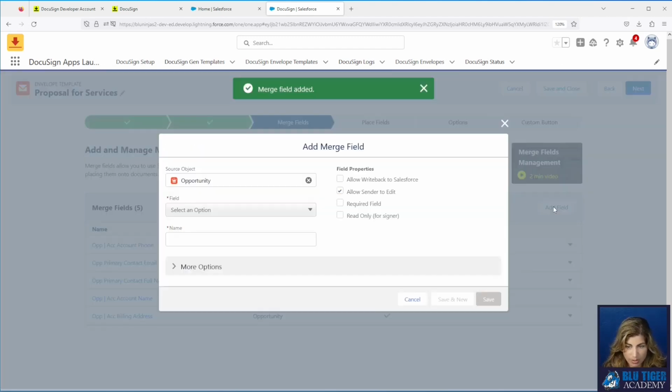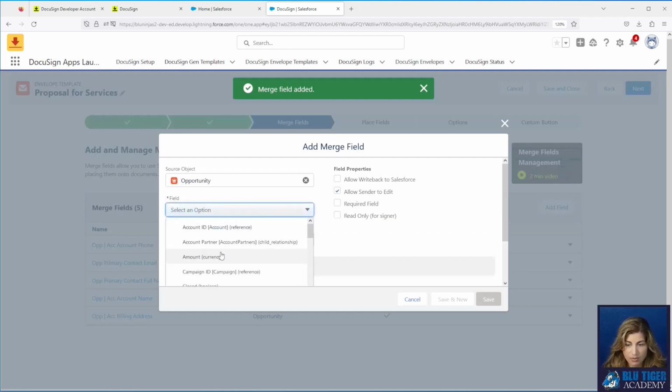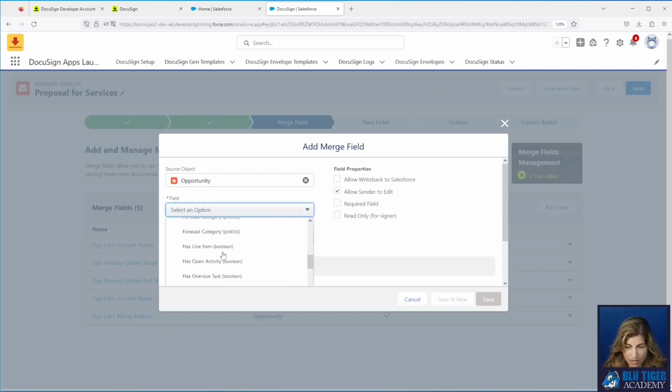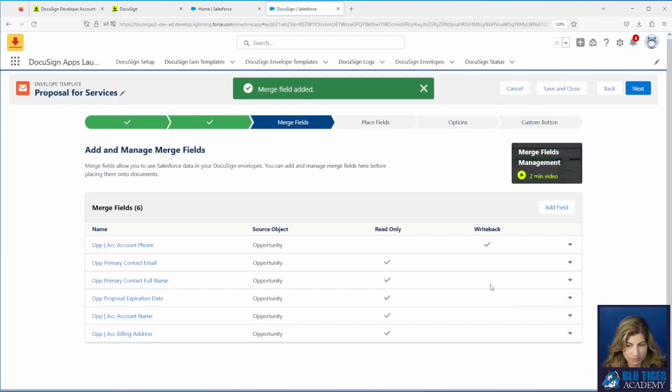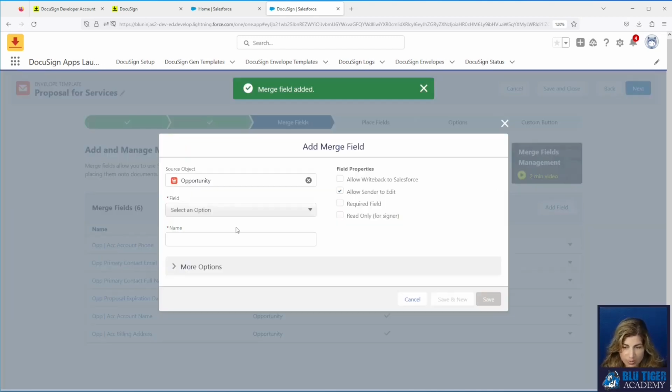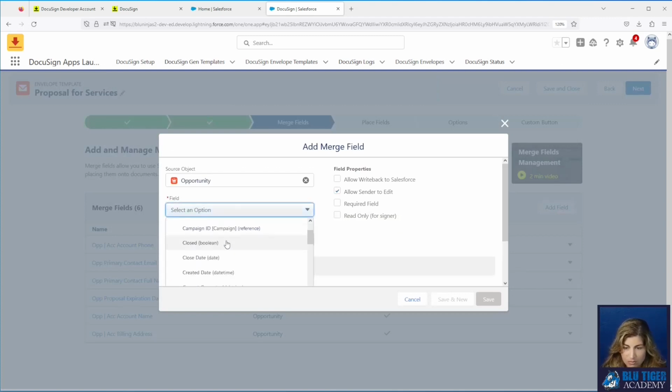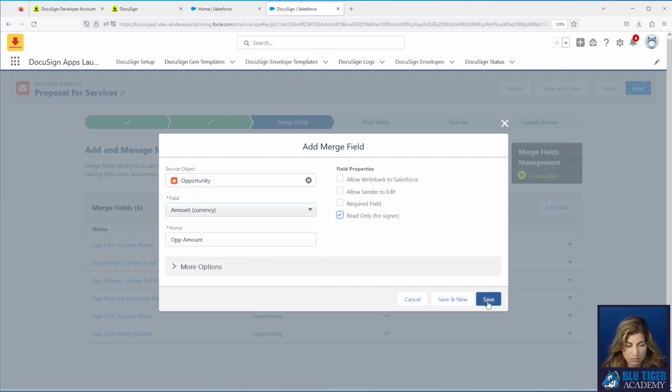Next, I have a proposal expiration date. Now this is a date field that exists directly on the opportunity. Those of you who already know this isn't going to work, hang tight. I want to show everybody else that this isn't going to work properly, and we'll show you how to solve for it. We'll make this read only. Next, we have a place for the total investment. So this is the opportunity amount field. I will make this one read only as well.